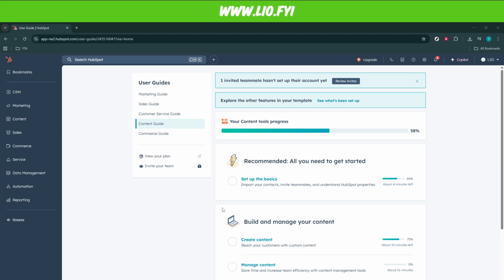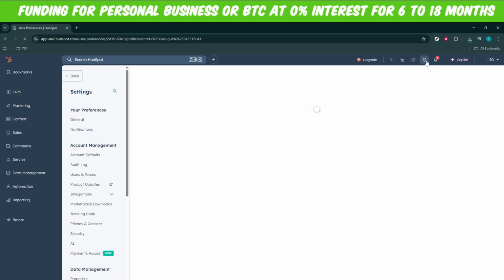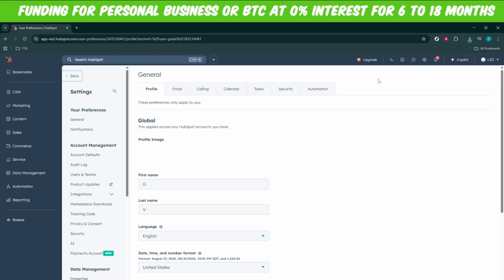Once you're in the user guide, you'll need to click on the settings. This is usually found in the menu on the left-hand side of your screen. Settings is where all the magic happens. It's the place where you'll find the tools to customize your HubSpot experience to better suit your company's needs.